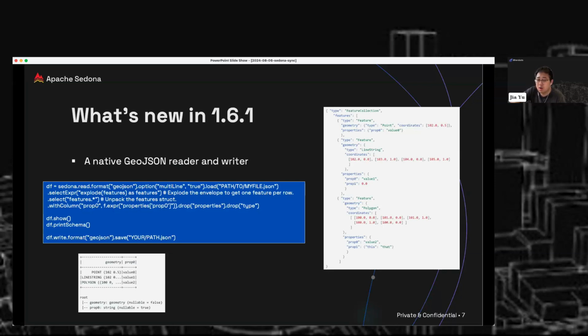So in order to overcome that, in this release we introduce a native DataFrame and SQL-based GeoJSON reader and writer. The user experience of this reader and writer is really good. As you can see here, all you need to do is use sedona.read and put the format GeoJSON there, and it will be able to read multi-line GeoJSON. This is an example of multi-line GeoJSON, and this is actually a very hard example.